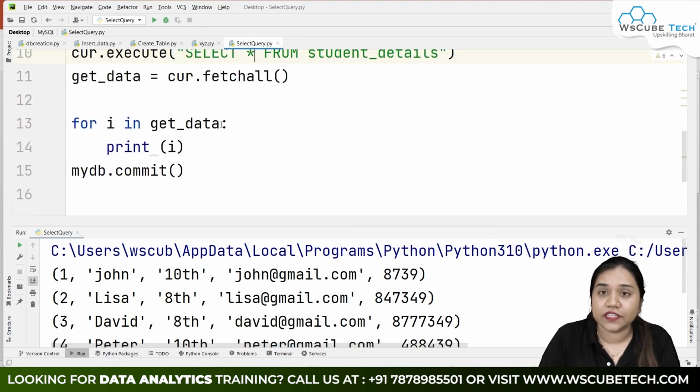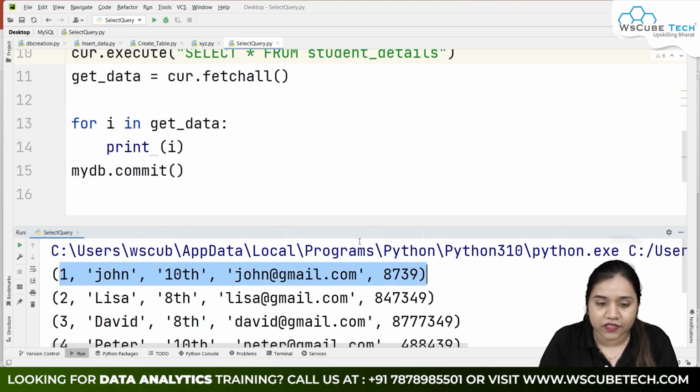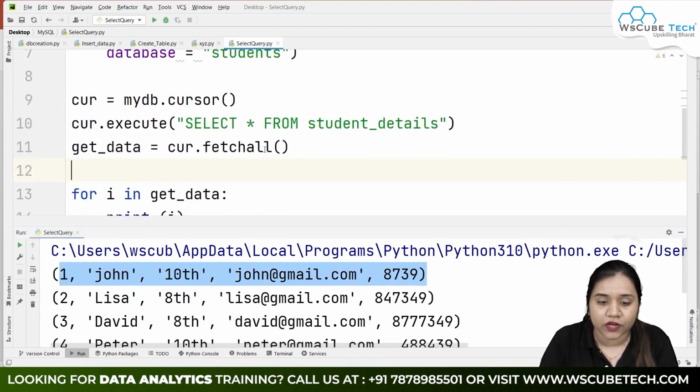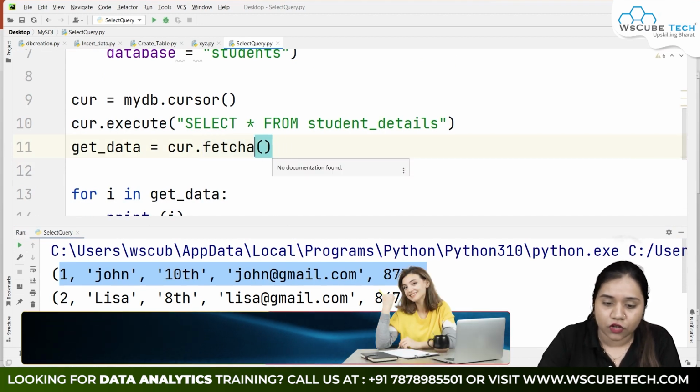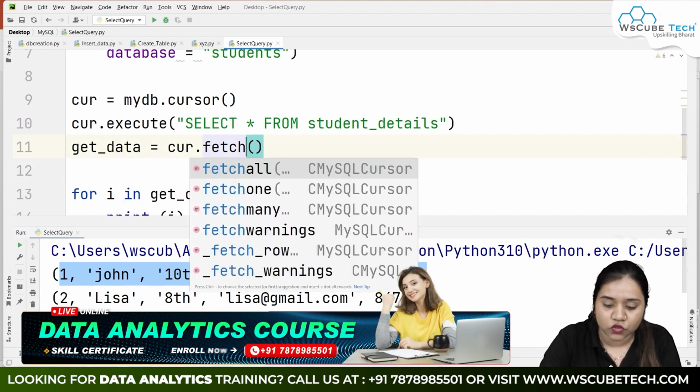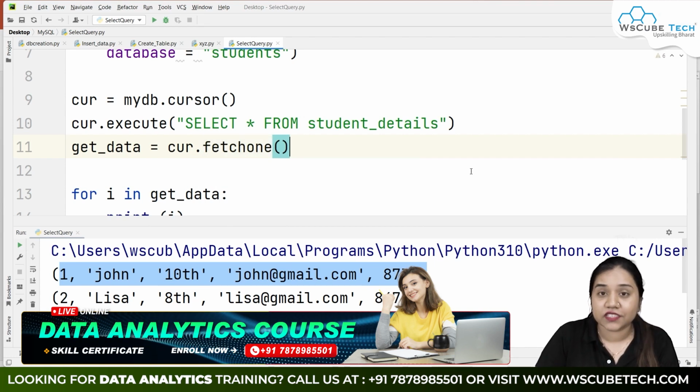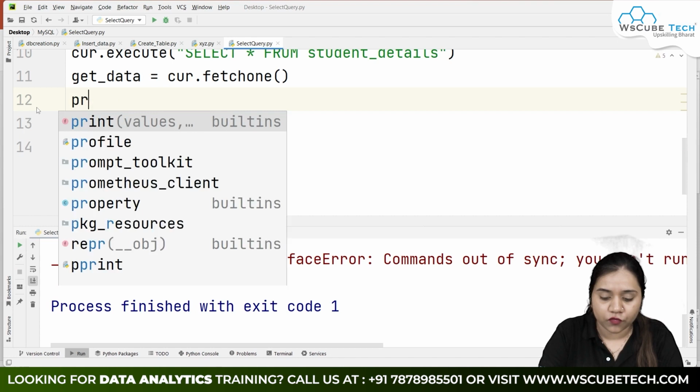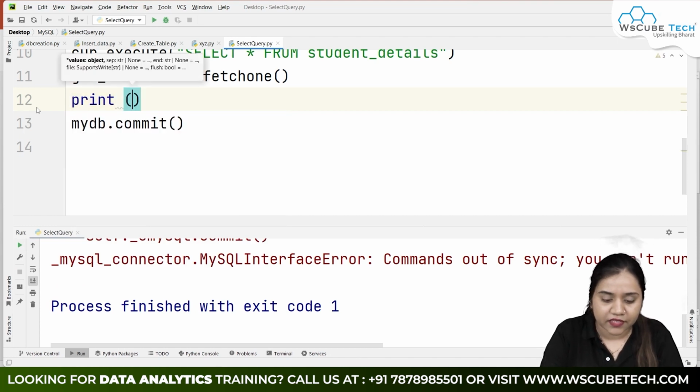Also, if you want to see the first data only, suppose there is a table and you just want to view the first data, there is one function called fetchone. So if instead of fetchall, I write here fetchone, it will give me the first data of my table over here. So let's run and see. And we'll remove the for loop from here and we will just print this getData over here.